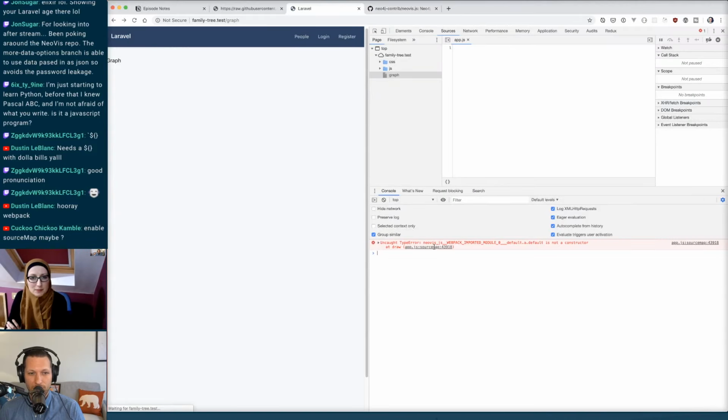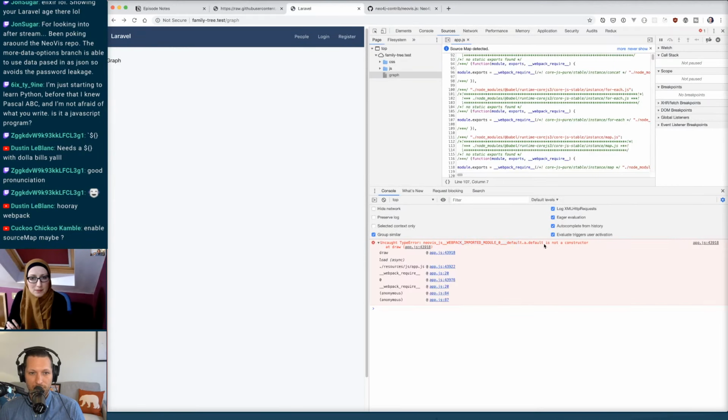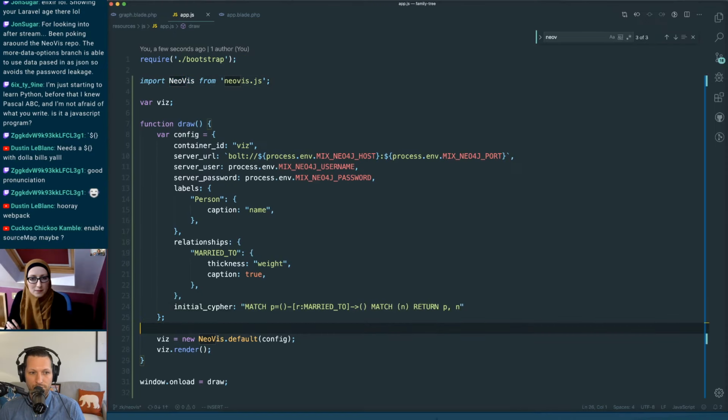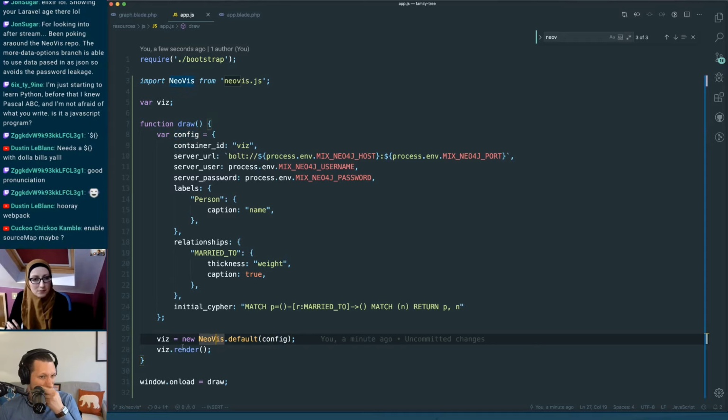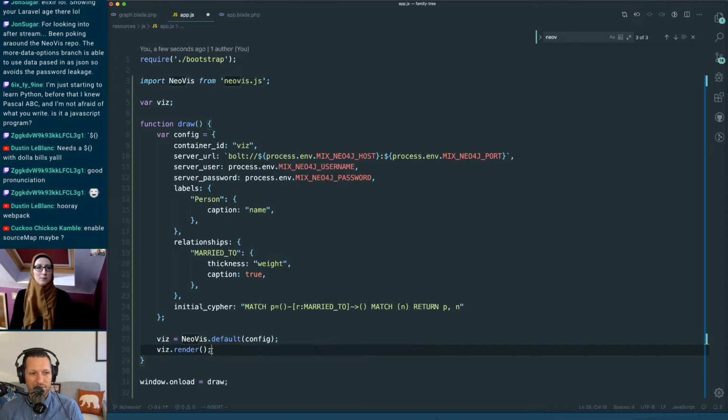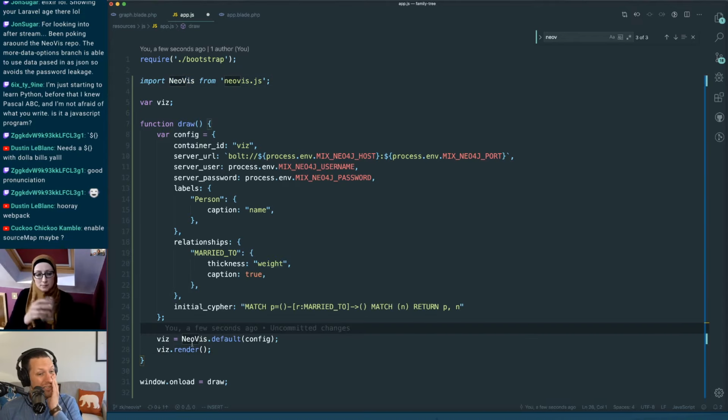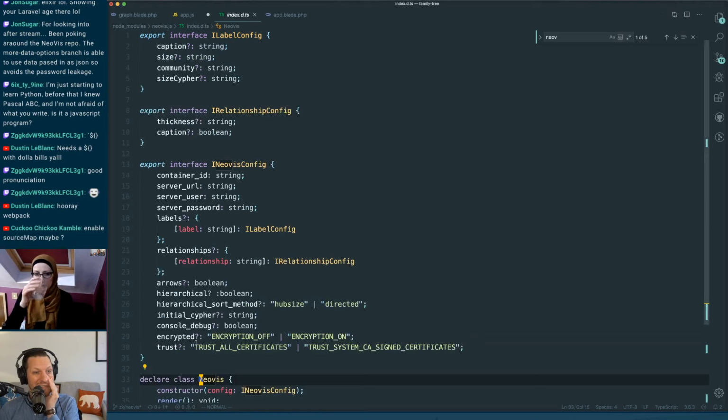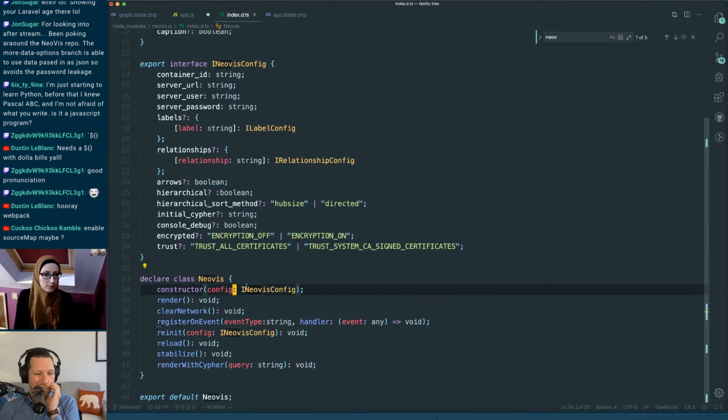Let's go look at the error again. What was our error? Neovis, blah, blah, that default is not a constructor. So you can see that we're newing it up here and we're passing it up here. I tried this and this also didn't work, because what I was thinking is maybe we already have a constructed instance of it here. But it said default isn't even a function on that. So what is it?